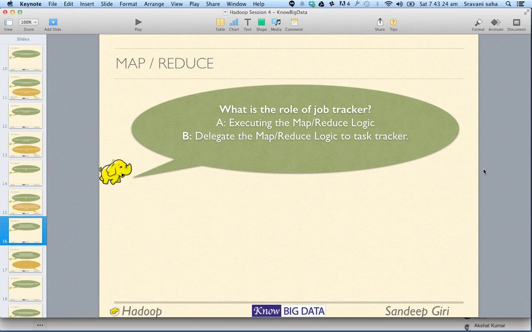So which user runs this script? Now let's say I have HDFS for file system and MapR for job tracker, task tracker. Right, it is very much possible.